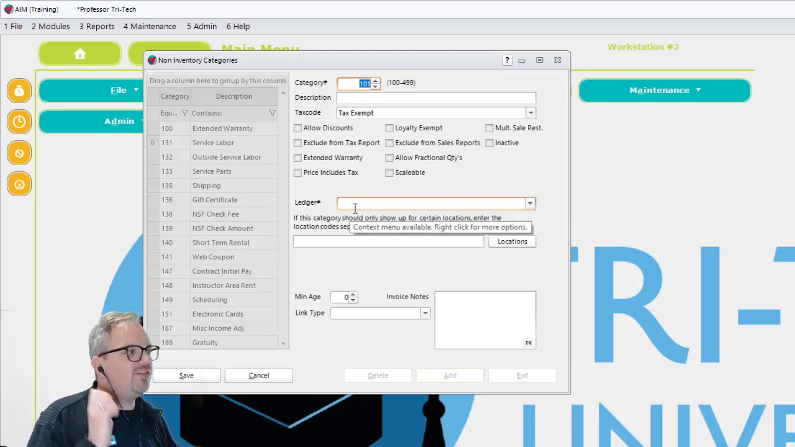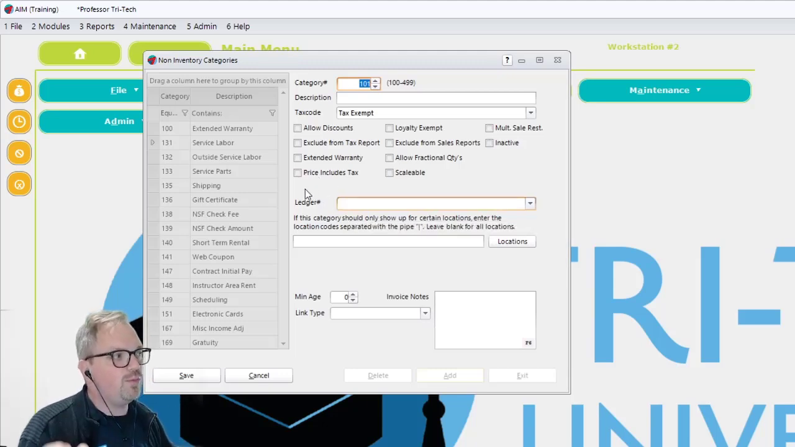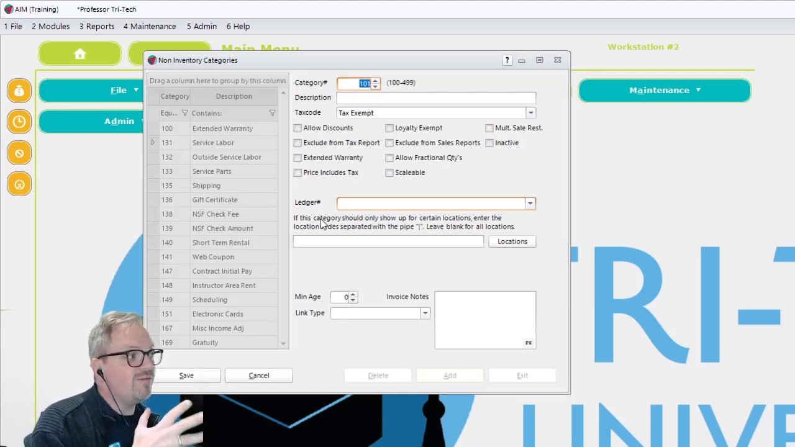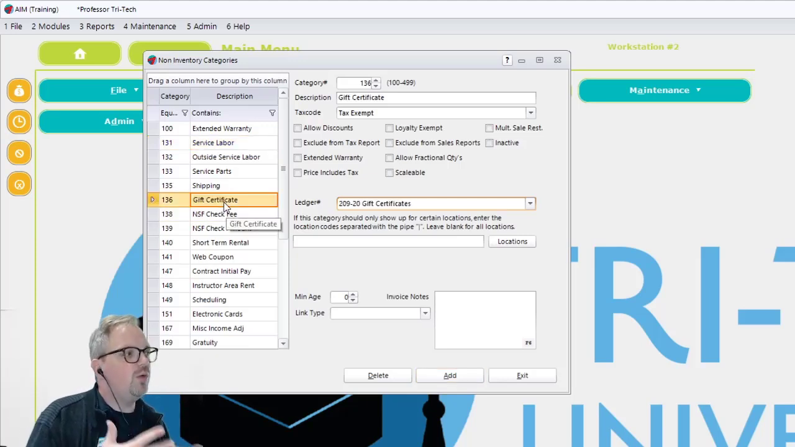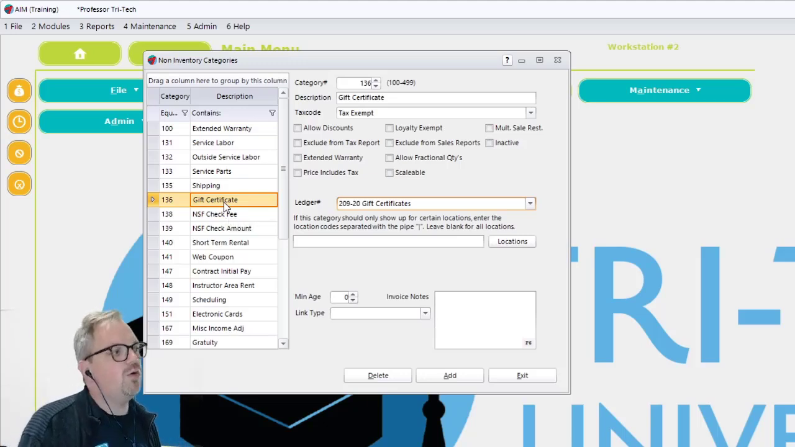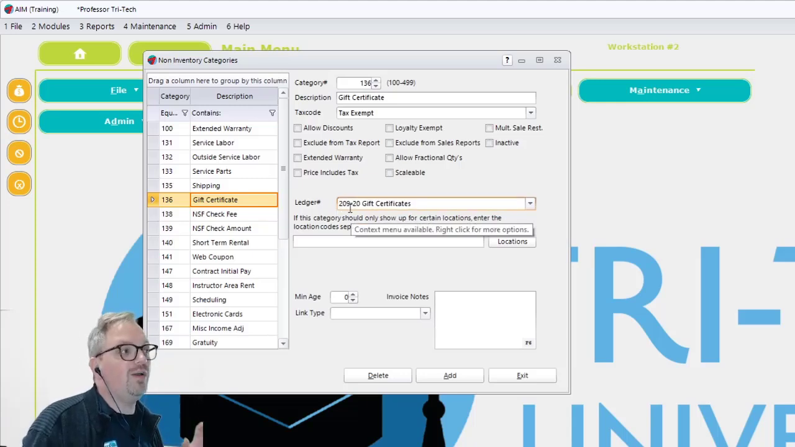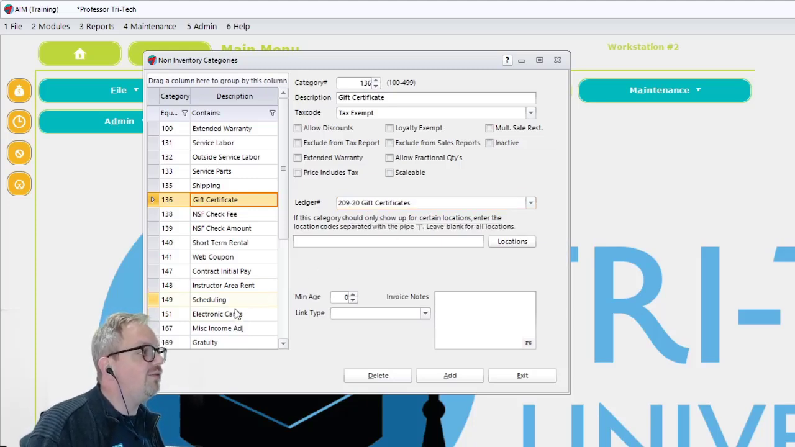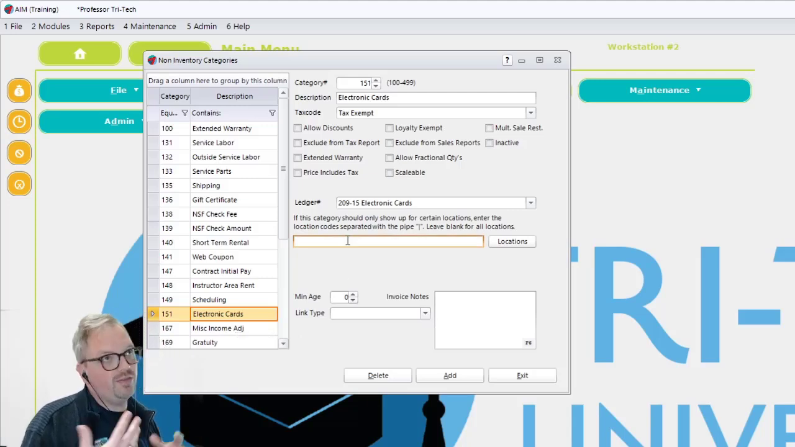That's because it's not necessarily a hard and fast rule that what you sell here needs to be recorded as revenue, that 400 or 500 range. For example, if we take a look at gift certificate sales, when you sell a gift certificate, you can't immediately record that as revenue. That's something that a customer is going to eventually want to redeem. And so therefore, this is going to be recorded by default to a liability ledger account, 209-20 gift certificates in this case. Same thing if you're using our electronic cards, our gift cards that are available within the system.